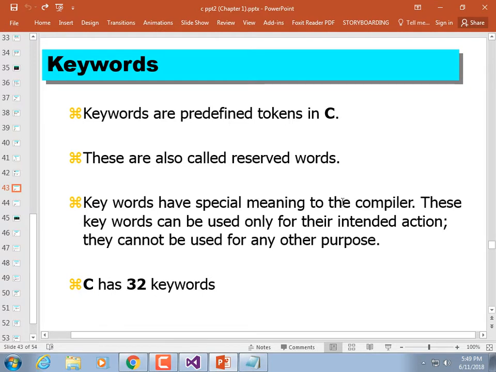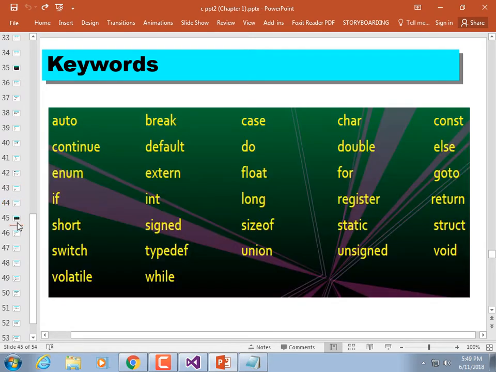So keywords have special meaning to the compiler. They can only be used for that one intended action. They cannot be used for any other purpose, which is occasionally a drag. It's not like most of these words have a meaning that we'd really want to use.